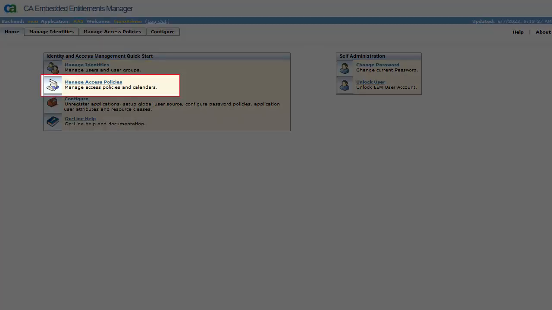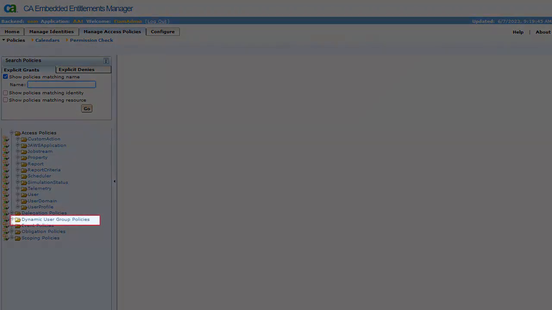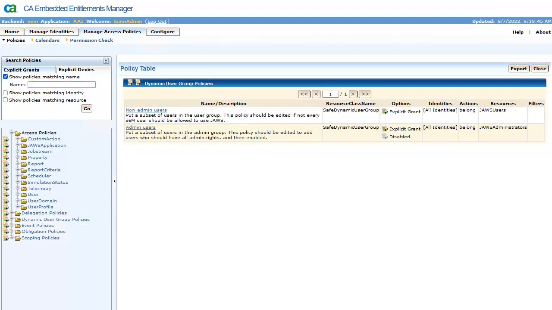We're still in the AAI application in eEM. We access the dynamic group policies that were loaded with the application. There should be two generic policies, admin and non-admin access policies. We clone the admin policy and then add the group. These are the two dynamic policies. Know that all users are de facto associated with a non-admin user. We clone the admin policy to create a new one. Then we add our application user group.